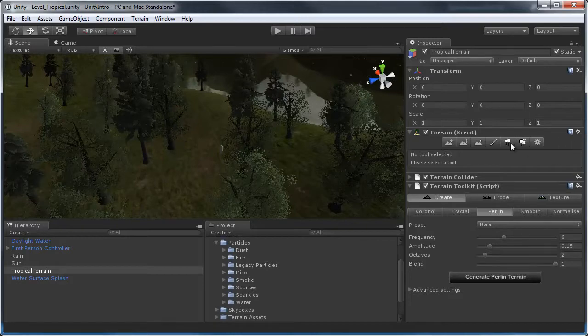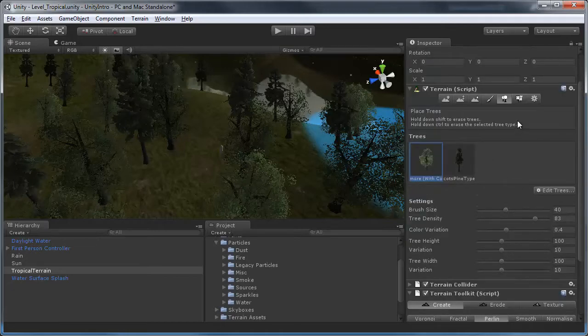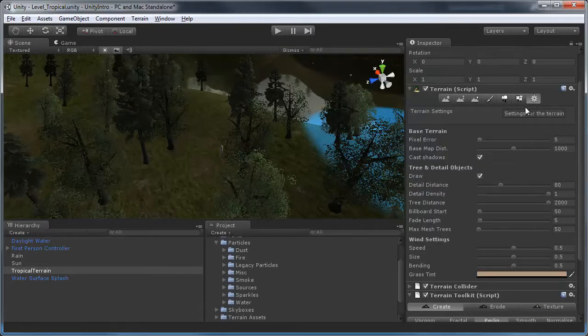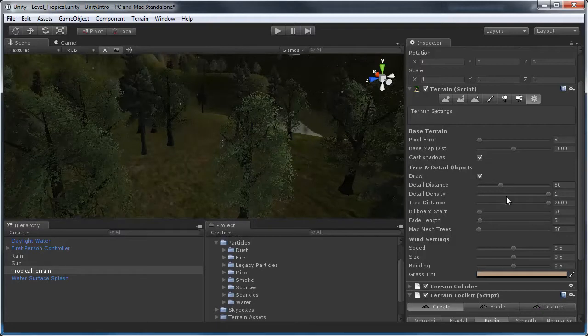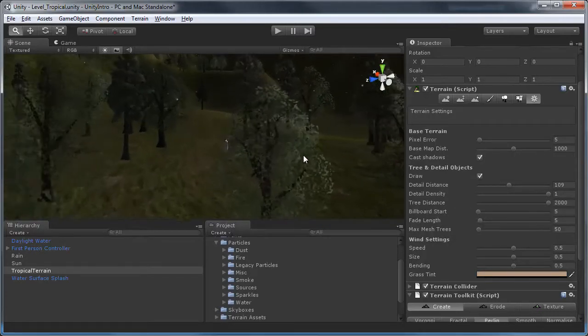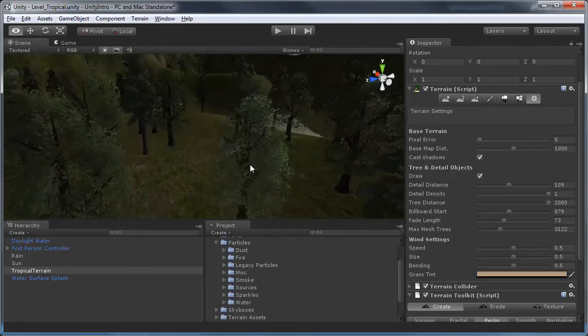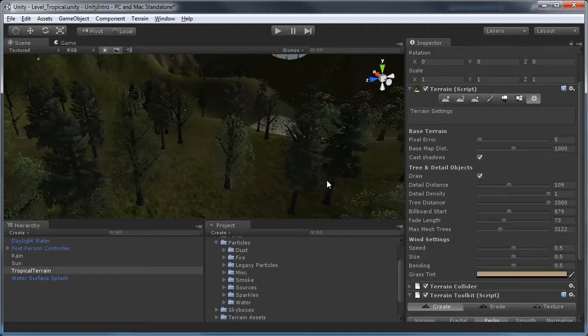Now, I believe you select the terrain, you go to the trees, hang on a sec. I believe it's actually in the properties: Trees and Detail Objects. Here you have the detail density, detail distance, and the tree distance, billboard start. You see, if I put it really close, I have to be really close to the tree for it to be 3D. And there's the fade length, which is when it fades from 2D to 3D, and so on and so forth.